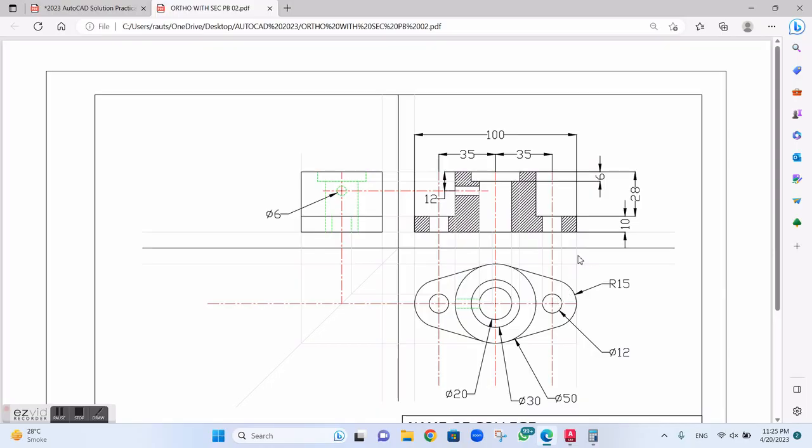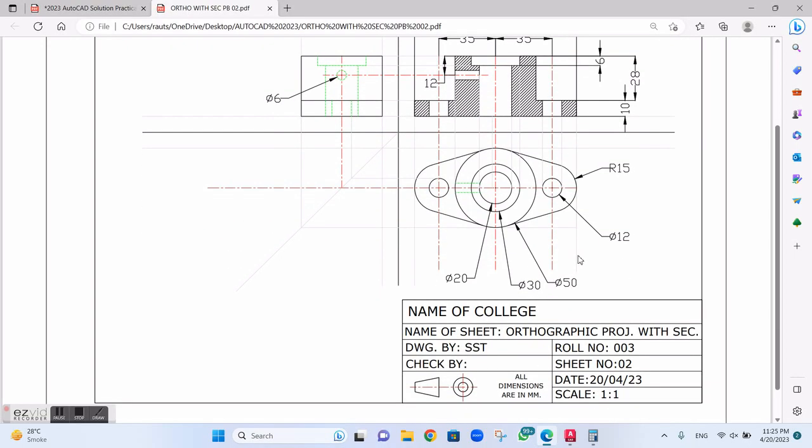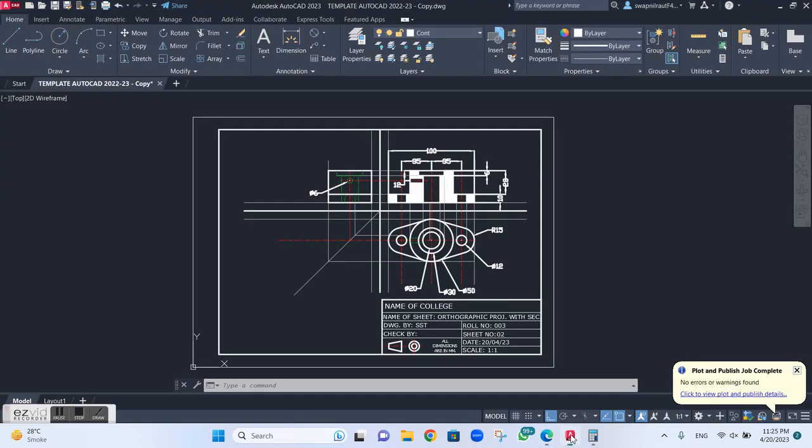So here we come to the end of sectional orthographic projection using AutoCAD. I hope you have understood how to draw this. A similar kind of technique you need to apply for different other questions.